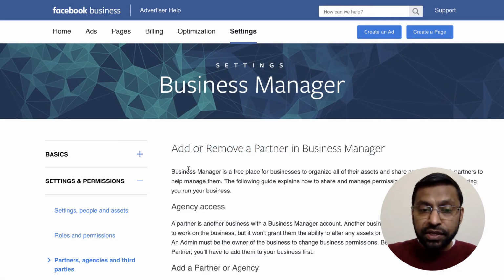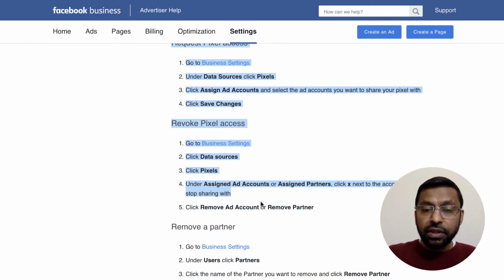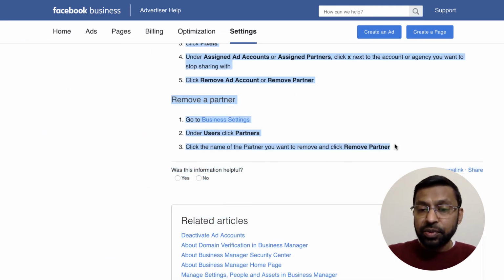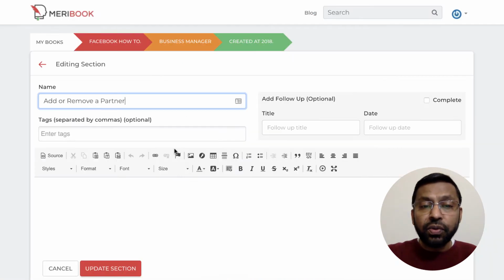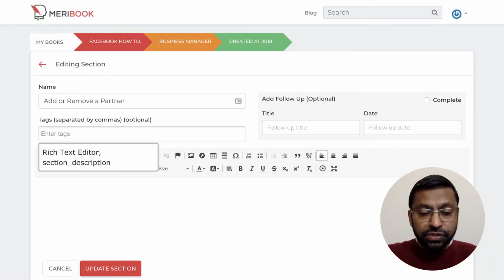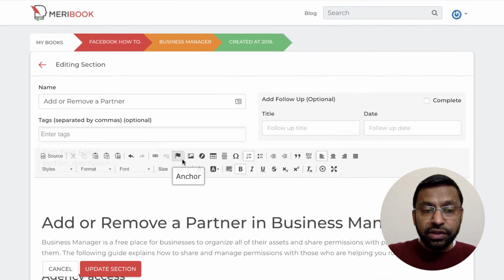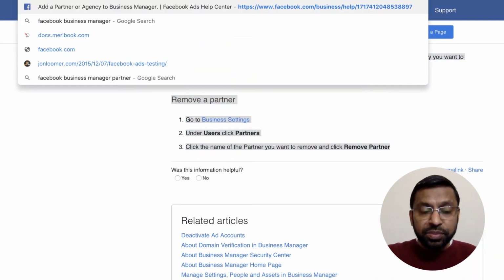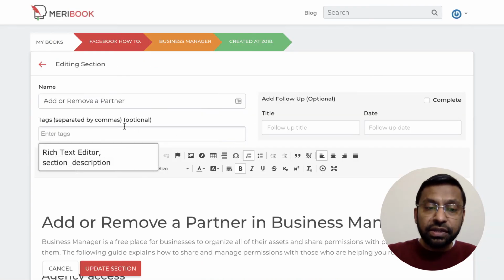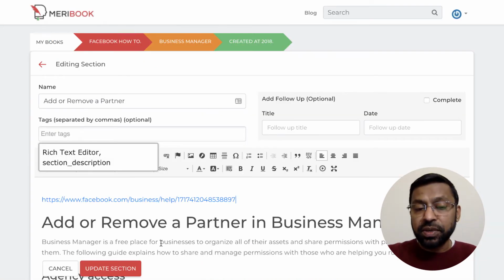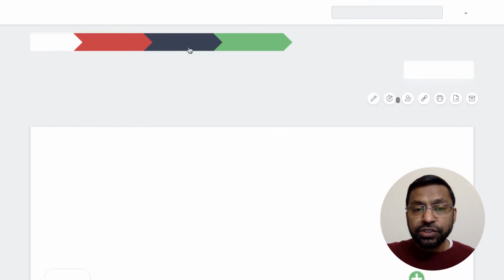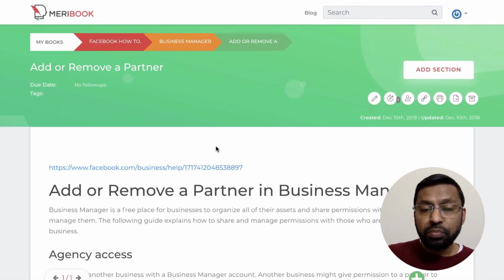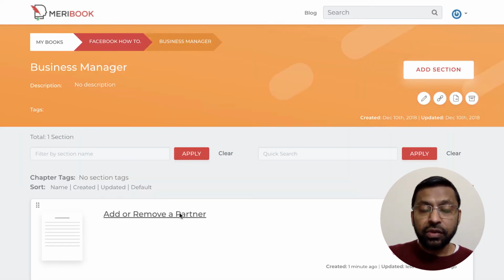I'll go back to this page. Now I'll just copy this whole thing. I'm just going to copy and paste this just for an example. And I'll scroll down just a little bit, paste it in there. And the reason I scrolled a little bit down is because I want to actually copy that URL and paste it on top, update that section. So now in my process, I have Facebook how-to, and I have Business Manager, and within Business Manager, I have add or remove a partner.